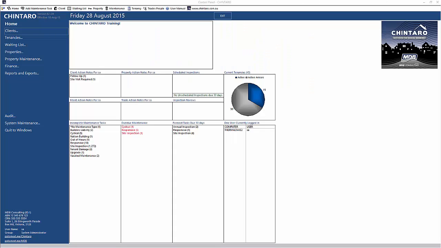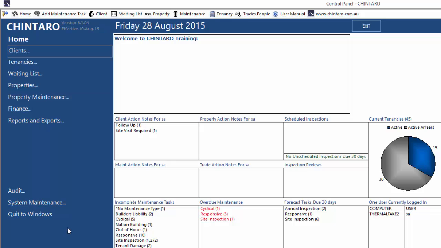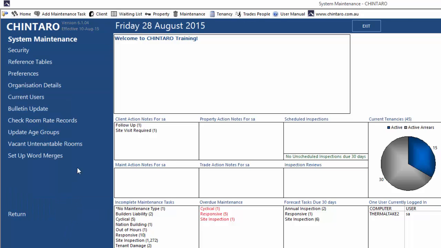In this video, we'll have a look at how we assign user roles to our staff members and also have a look at how we control what they see in the toolbar. To get to the user roles and toolbar, from the home screen, we go into System Maintenance and then into Security.